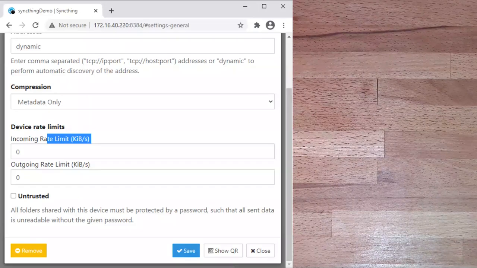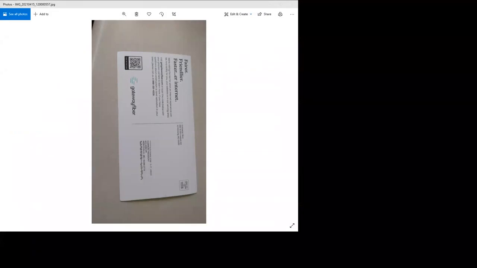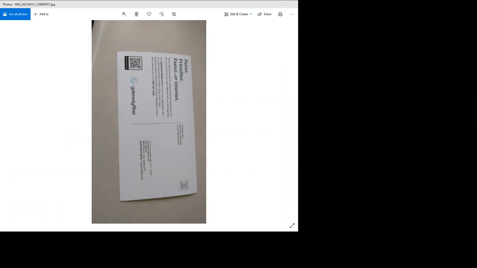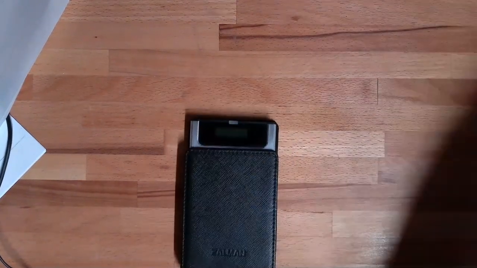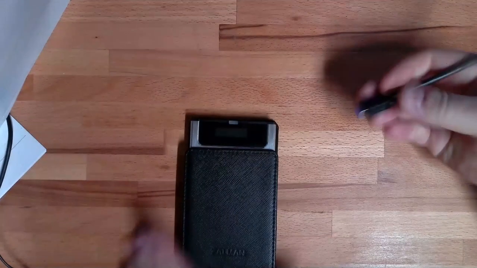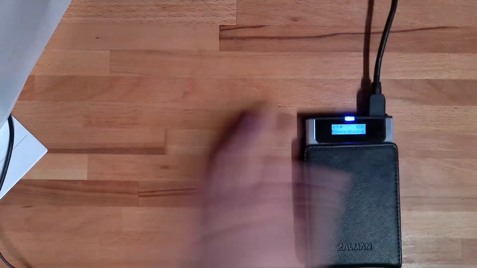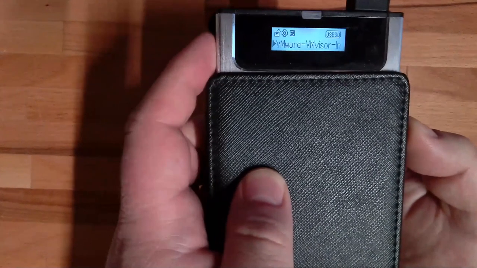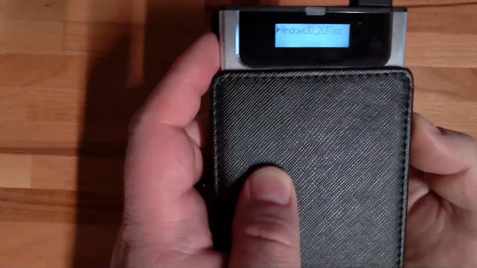Now the other thing I wanted to show, and I just found this the other day, is this device called a Zalman, and basically its job is to sit there and hold all my ISOs for installation. I think this thing is about 5 years old. Let's see if I can get closer. If you can see there, it allows me to choose which ISO to mount.